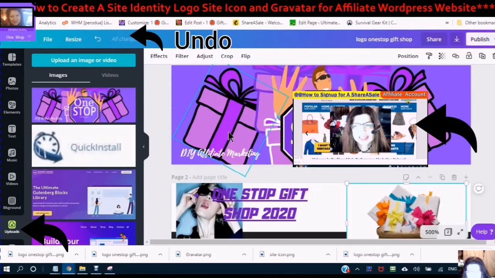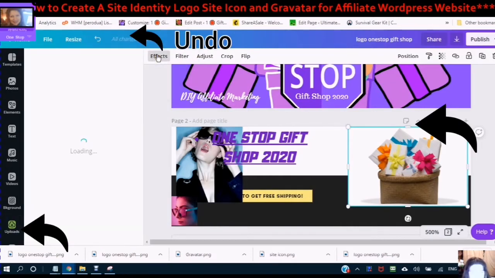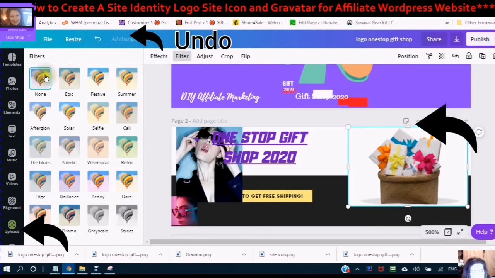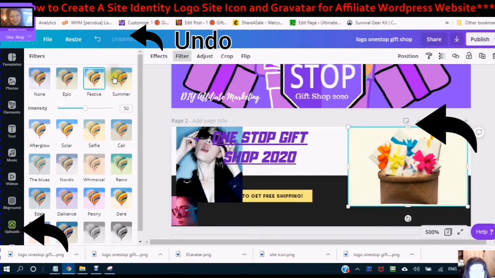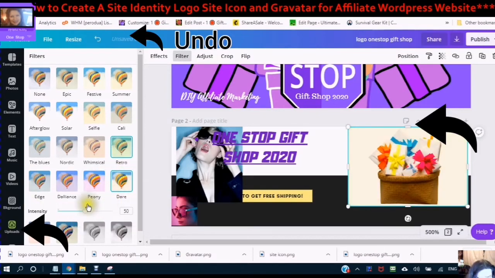Now, getting back to the picture. When you click in the picture, you will see here the effects, and I don't use these, but they are here, and you can check them out if you want to. I use the filters. And here you have different filters. You have epic, festive, summer, and you see how it's changing the whole picture here. You have retro. I usually use dare. I like dare the best. And you can increase its intensity to make it stand out more.